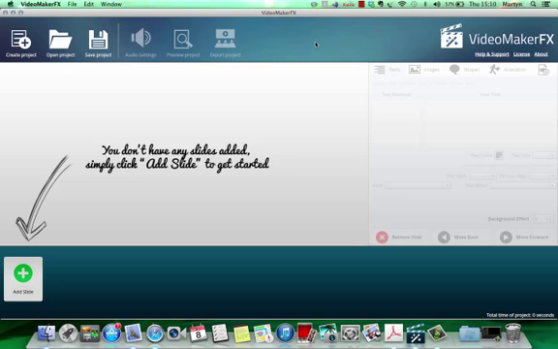It's Mac and PC compatible. It's not a WordPress plugin or anything like that. It's standalone software. It's absolutely fantastic.